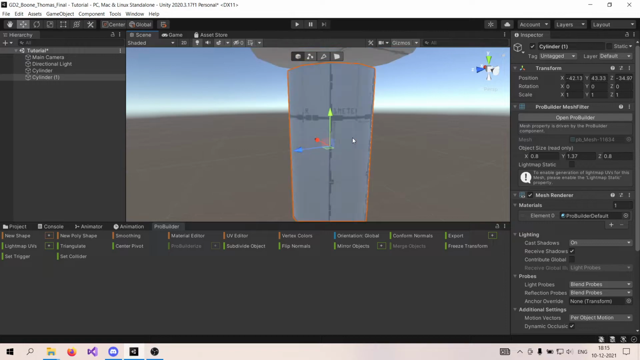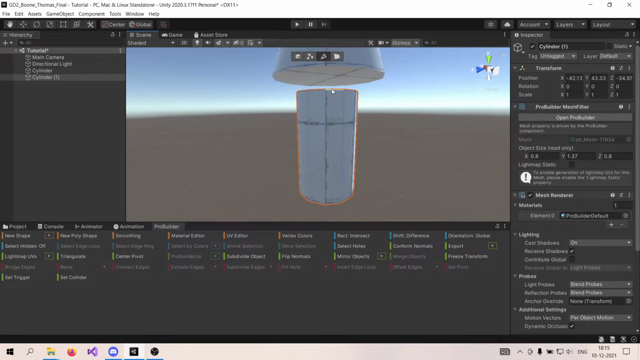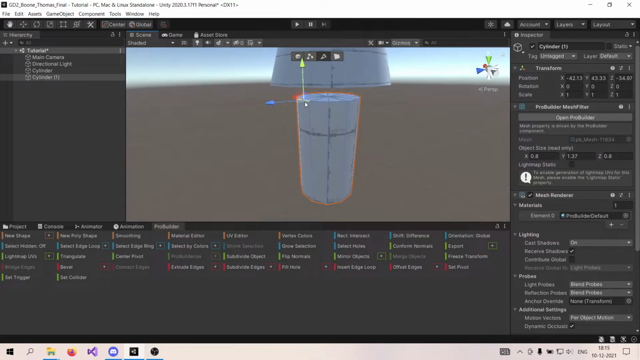Let's select the top edges again and scale them a bit down. Let's see if you double click. So yeah, again, really painful if you want to select them all at once.